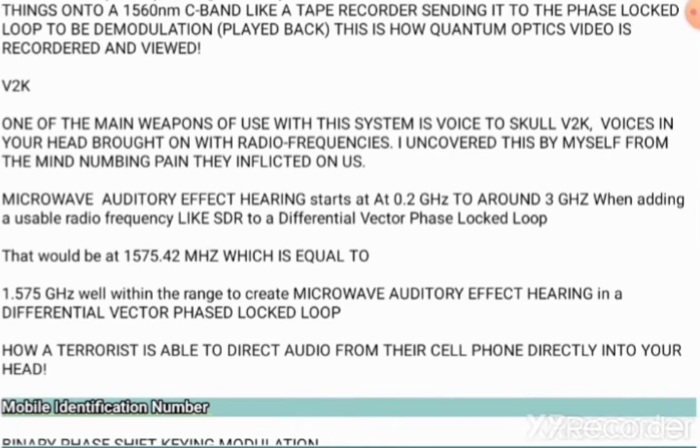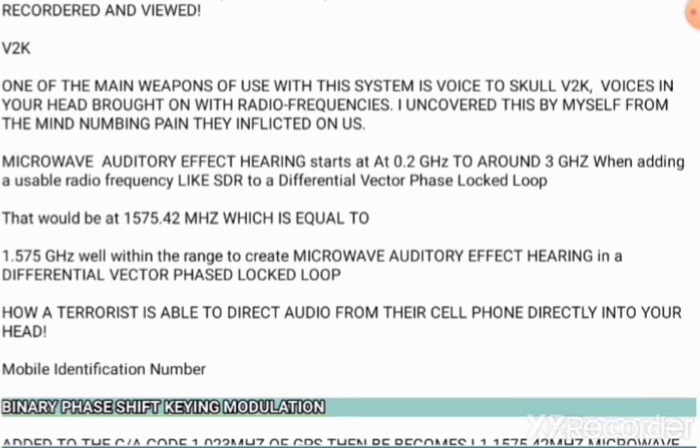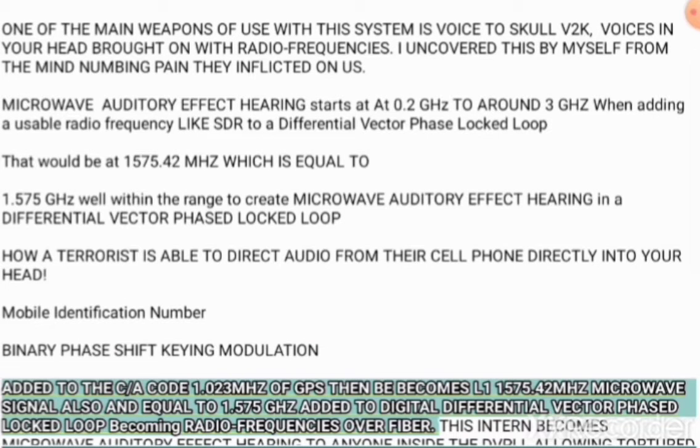Mobile identification number. Binary phase shift keying modulation added to the CA code 1.023 MHz of GPS, then becomes L1, a 1575.42 MHz microwave signal, also equal to 1.575 GHz, added to the digital differential vector phase locked loop, becoming radio frequencies over fiber.